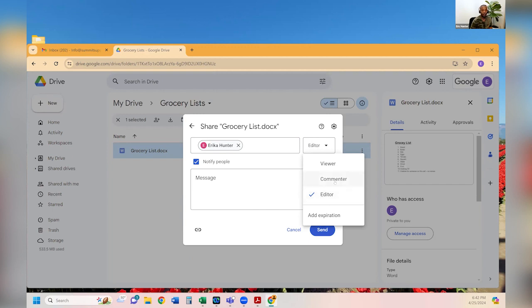They could be a commenter. What can a commenter do? A commenter can't change the document, but they can provide comments. So let's say you told them to get something, they can say, yes, I got this item, but they can't remove that item from the list. And then you have a viewer. A viewer, all they can do is view it. They can't change anything. So let's say your kids are at the grocery store and you don't want them to change your list. You just want them to be able to see it so that they can follow the list. Just make them a viewer. Okay. So these are all the choices.